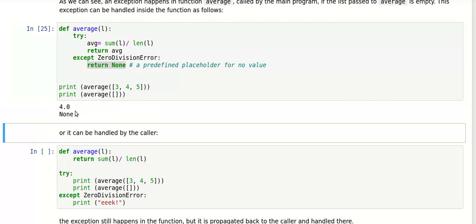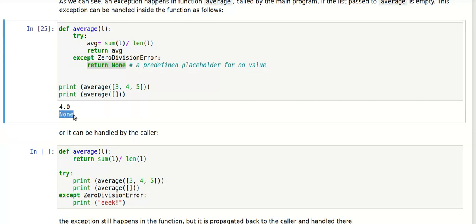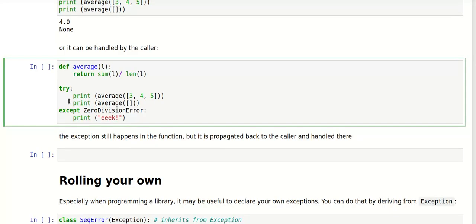Now the main program that called average can check whether the result is None, and in that case can be alerted that something was wrong and can do something about it. But the other option is to let the exception bubble up to the level of the caller and to handle it in the caller. So by that I mean that we don't put any try except statement inside the function, but we put it around the call to the function. So you see try, and we call the function twice. Each of these actions can potentially generate an error, and if an error does occur, we print a meaningful message for the user.